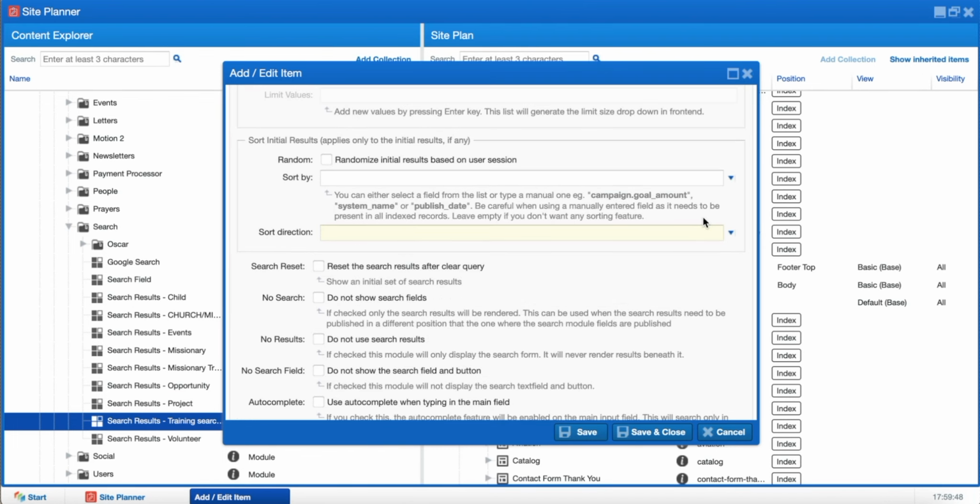The sort initial results is kind of what it sounds like. You're just going to select what you want to sort by, so that can either be by the published date or the campaign amount. There's some examples in the description right below it, and you can choose the direction you want to sort it. But that's going to be when you initially load that page. It's going to sort those missionaries or whatever content by what you put in here.